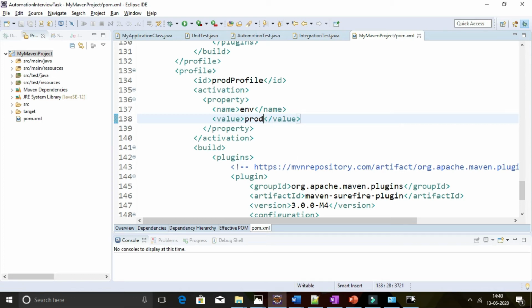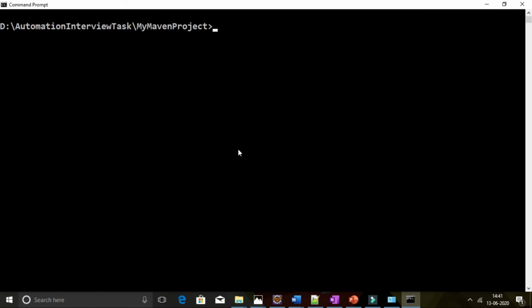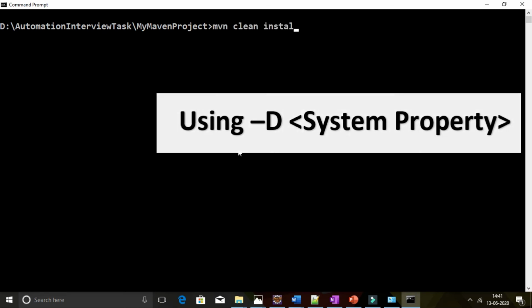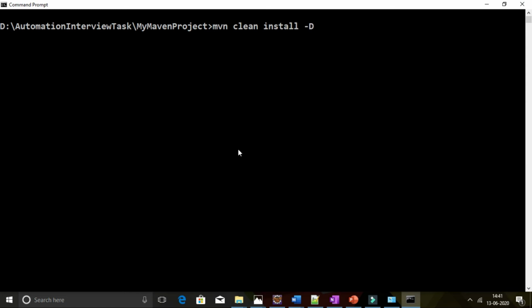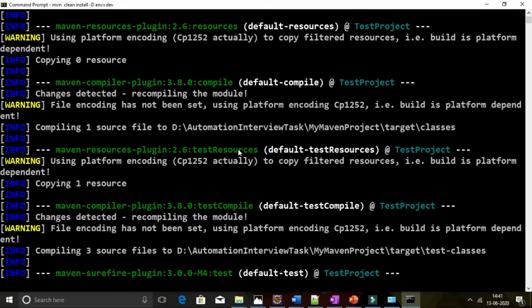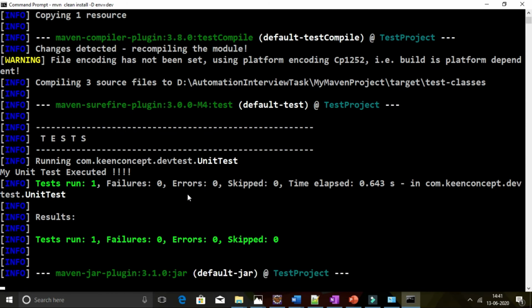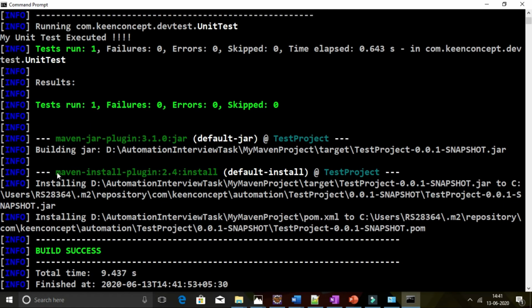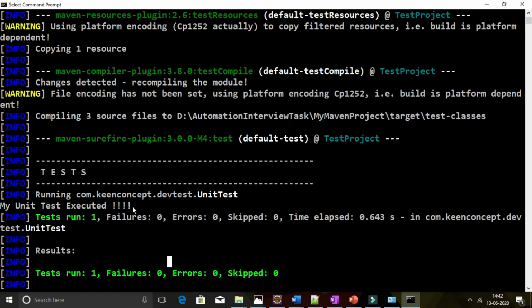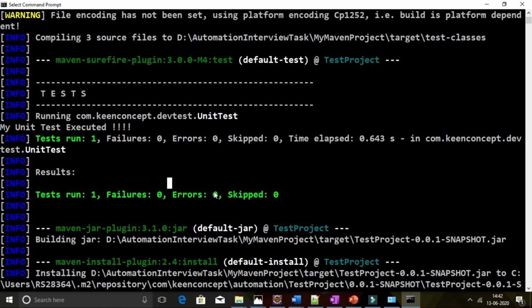Now let's just run using this property. So for this we will type a command as mvn clean install -Denv=dev. So for the dev environment we are executing. So you can see now the build got success and it has executed the unit test cases based upon our dev profile, passing the property of the environment variable.